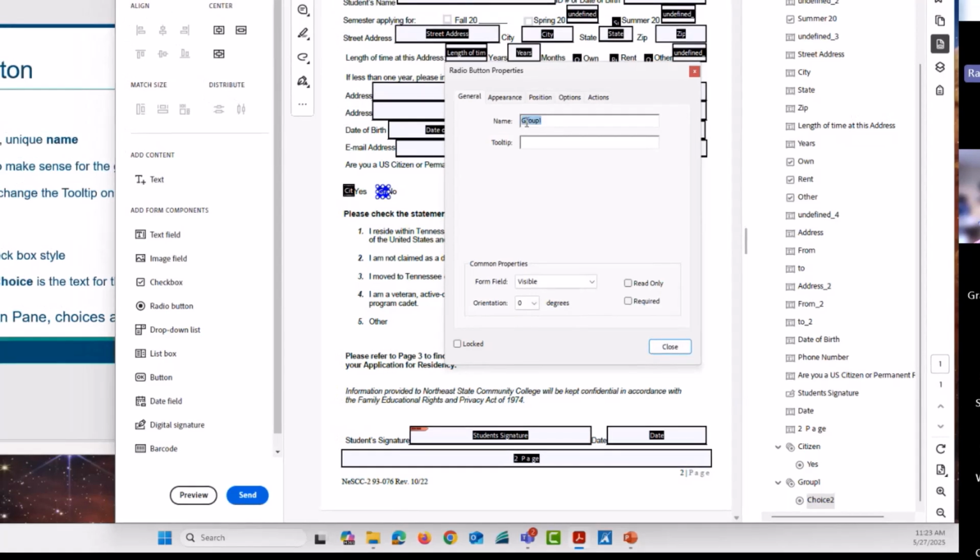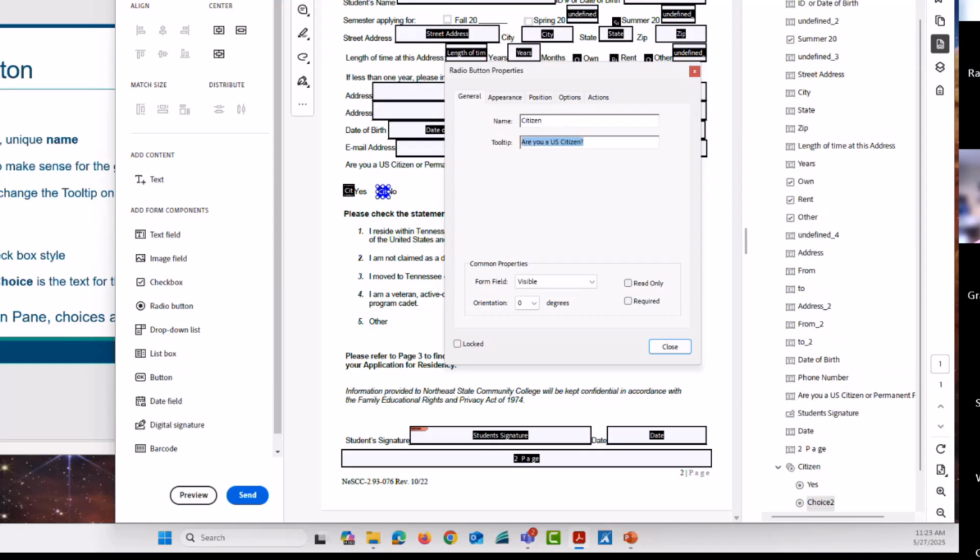So here I will name it citizen. Now notice when I hit tab, it automatically populated the tooltip that it already had for citizen when I did it on the yes. This will always happen. If I change it here, it will automatically change it in all locations for citizen. So if I wanted to add, or permanent residence, now when I open up the yes, it would say that as well. So keep that in mind with the tooltip for radio buttons. It is the same for all.